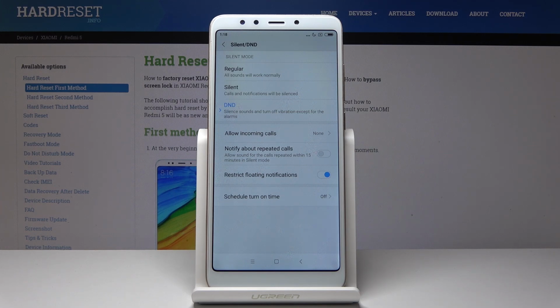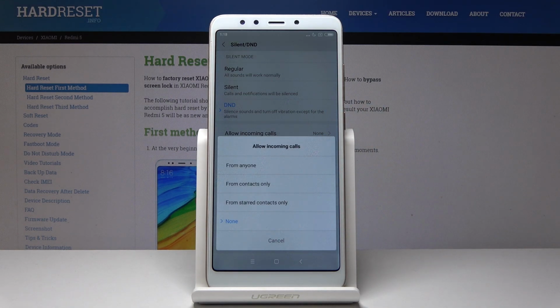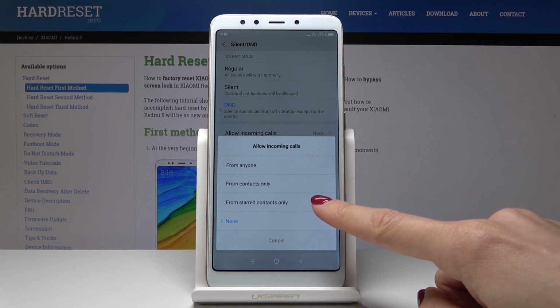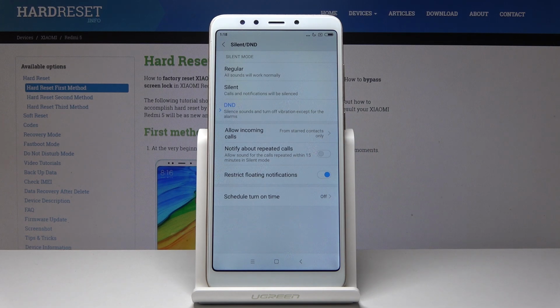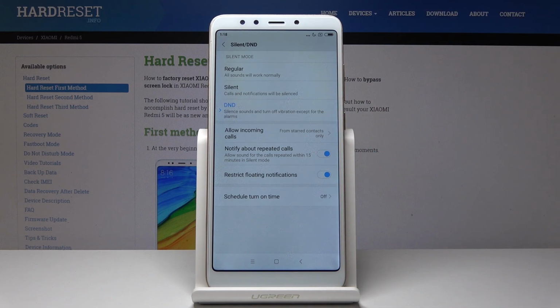You can also allow some incoming calls by tapping on allow incoming calls, and now you can allow calls from anyone, from contacts only, from starred contacts only, or from none of the above. Let me pick from starred contacts only. And then you can also select this option, which is notify about repeat calls. If you activate it, you will allow sound from calls repeated within 15 minutes in silent mode.